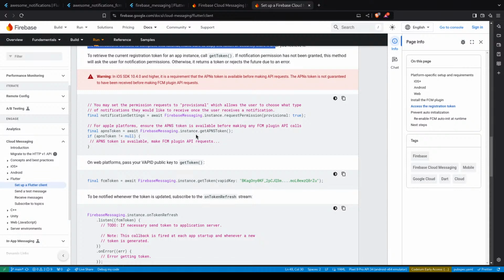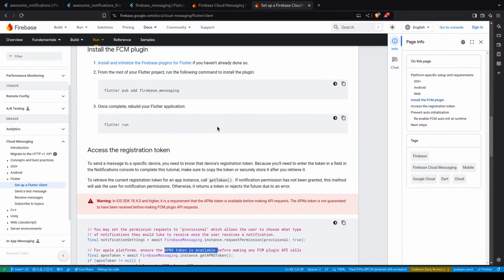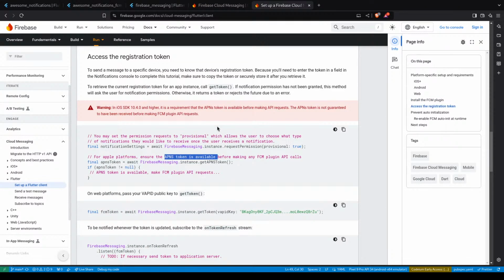Okay. And we set the permission request to provisional, which allows the user to choose what type of notifications they would like to receive once the user receives a notification. Okay. For Apple platforms, ensure the APNs token is available. Okay.